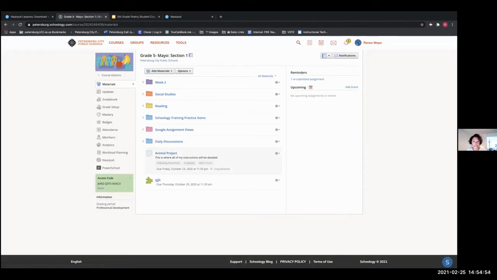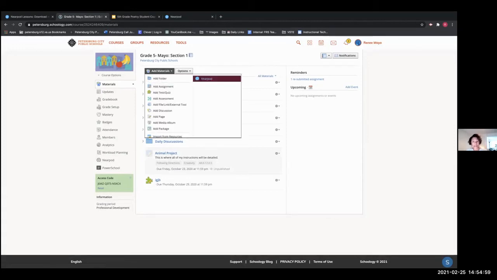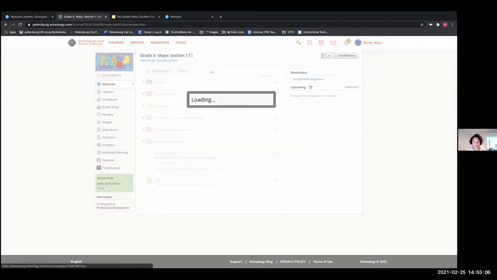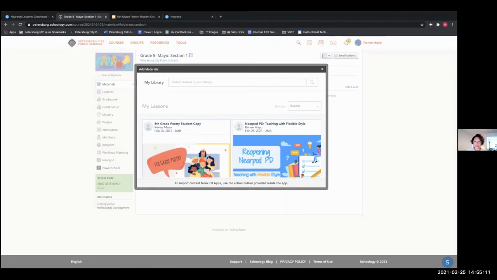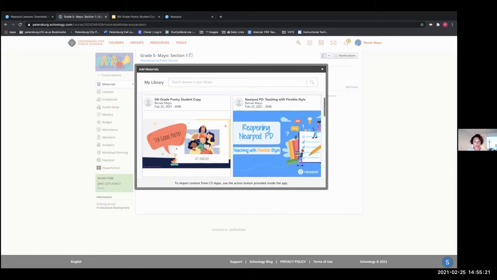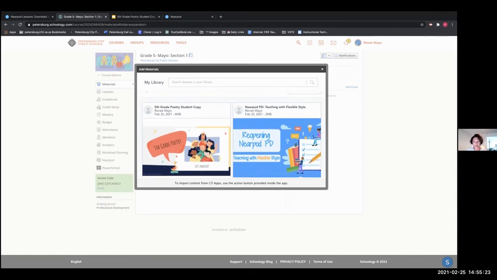Let me go ahead and show this to you. If I go to add materials, you'll notice that this Nearpod app appears on the right-hand side. Once I click on that, a little pop-up window appears. This is a little bit different than the app on your left navigation panel. The only thing I see are lessons that are in my library, lessons that I have already created. I'm not going to be able to access anything other than what I have already created in Nearpod.